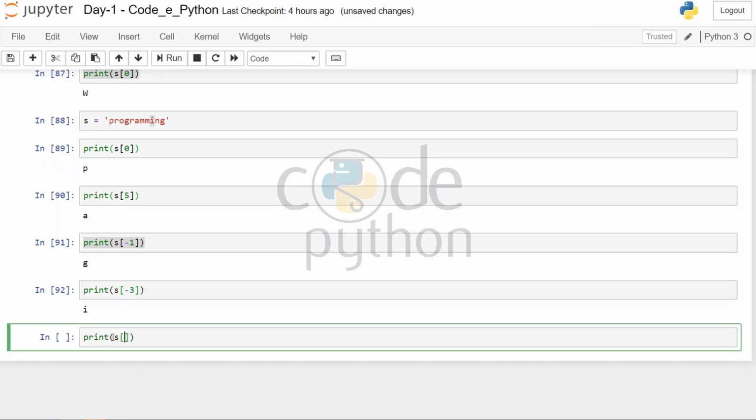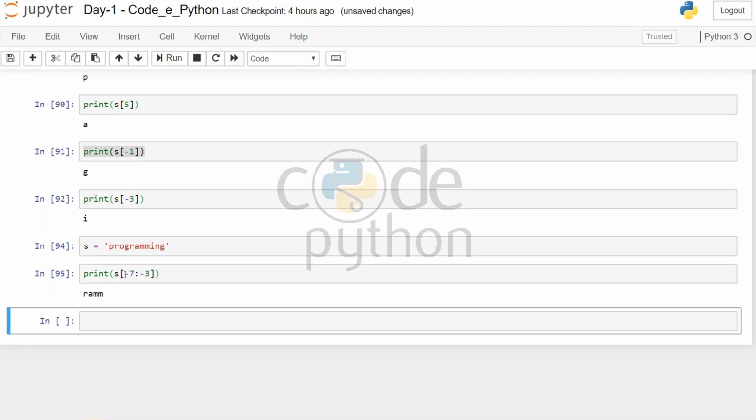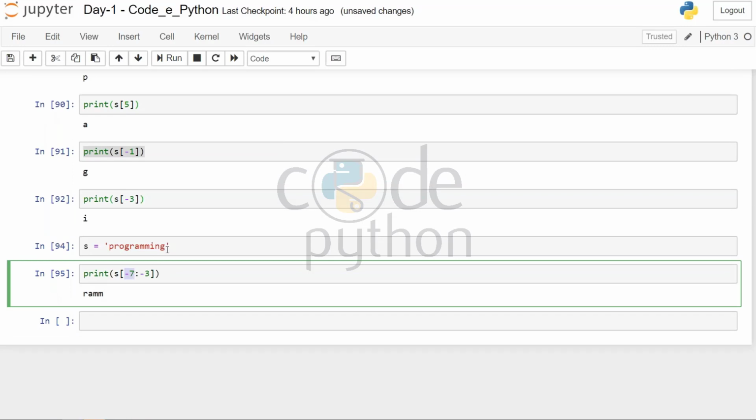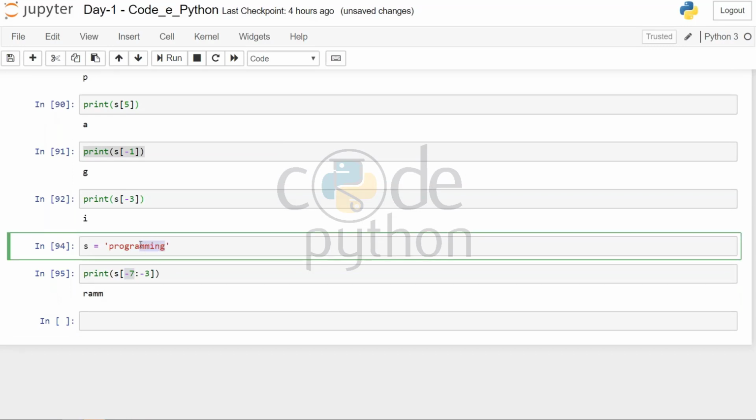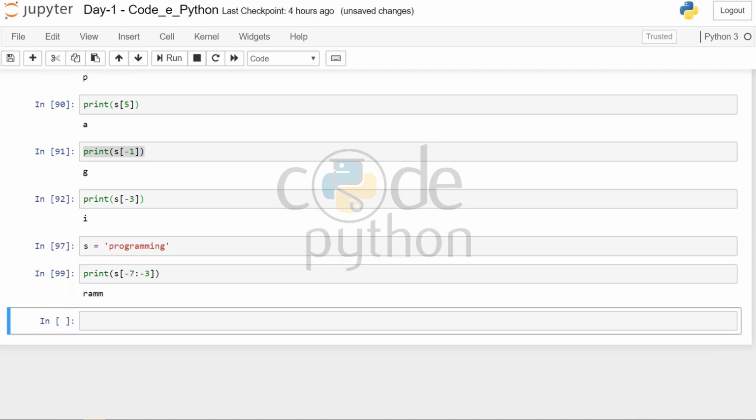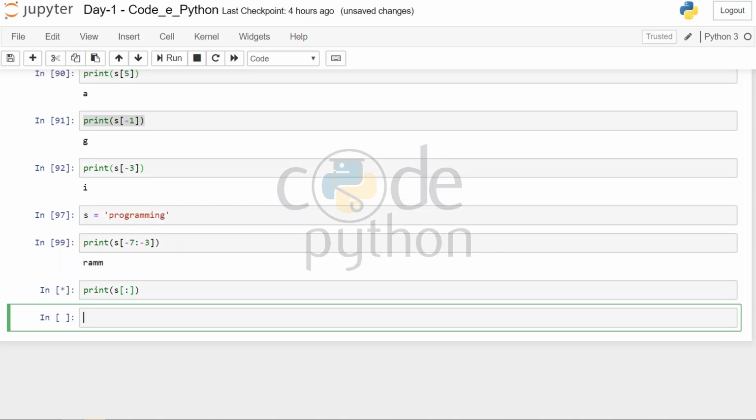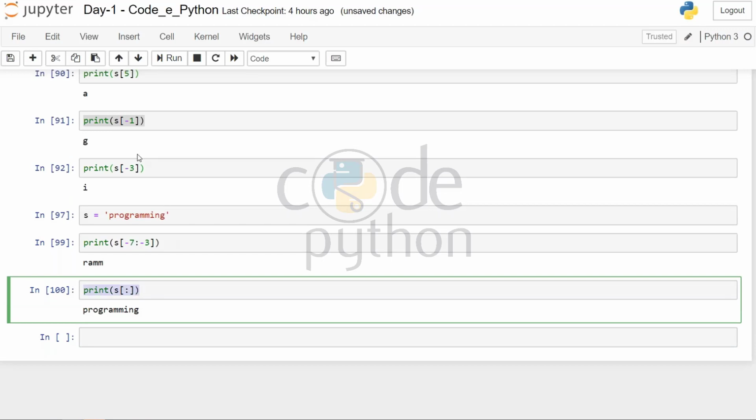What is at the location? Print -7 colon -3. What I'm doing is I'm checking from back to the 7th location. That is 1, 2, 3, 4, 5, 6, 7. Okay. And I said what are 3 characters from there. It comes out to be R, R, A, M, M. When I said -3, it will start from 0. If I write s, then just the colon, it will give out the complete string as output.